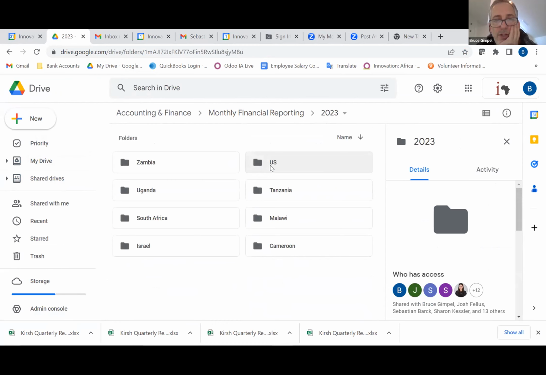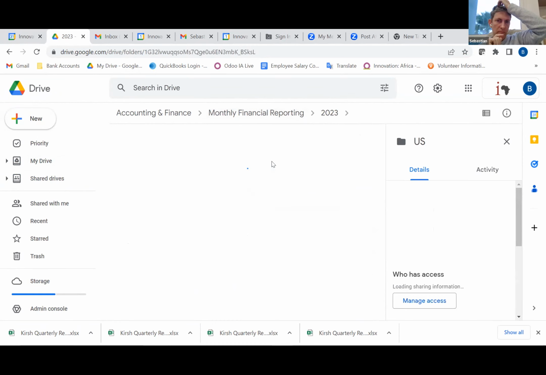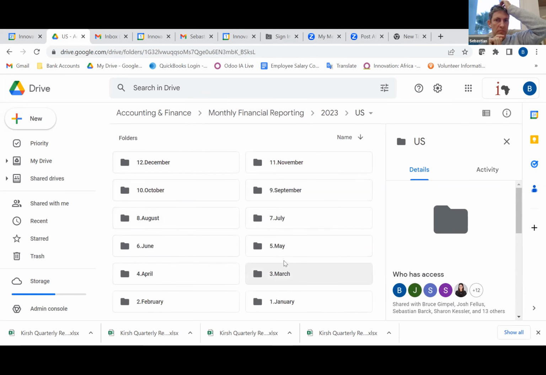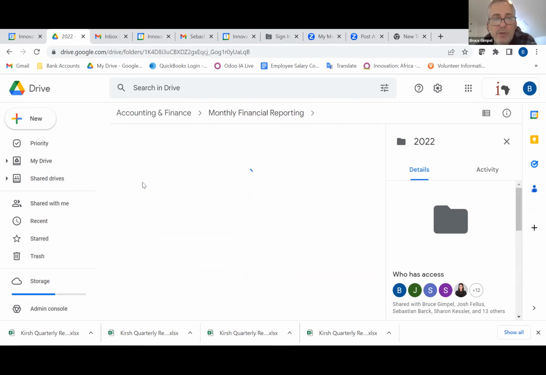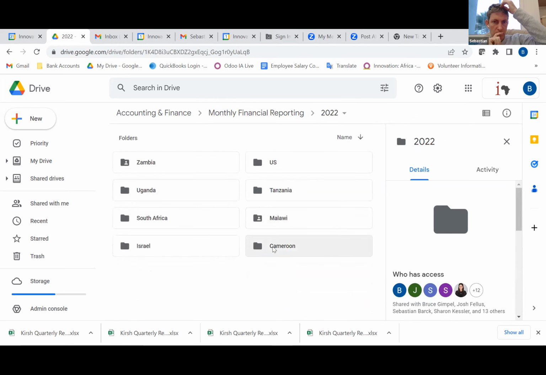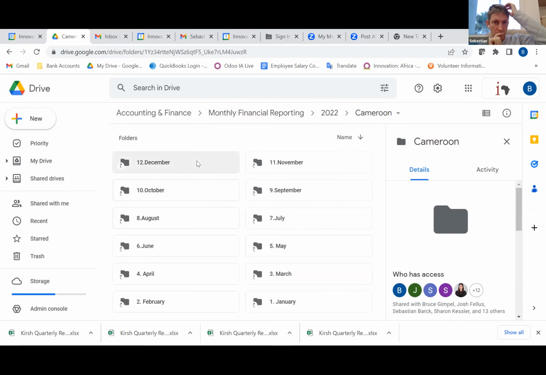If you go into 2023, you'll see a folder for each country. In each folder, you'll see the month, and this is where they drop their documents. They'll tell you it's done, and this is how you'll review it. So you go into 2022, and if you go to Cameroon, go to December.